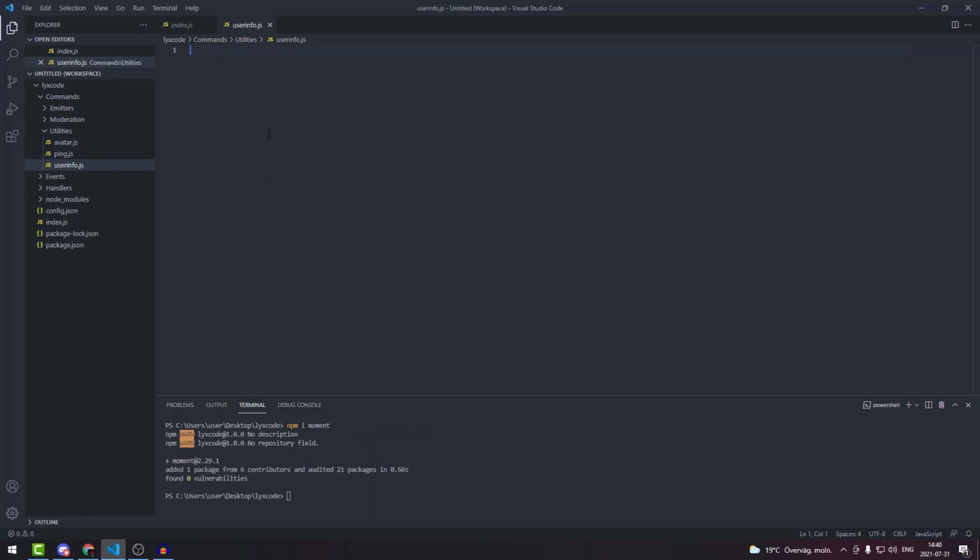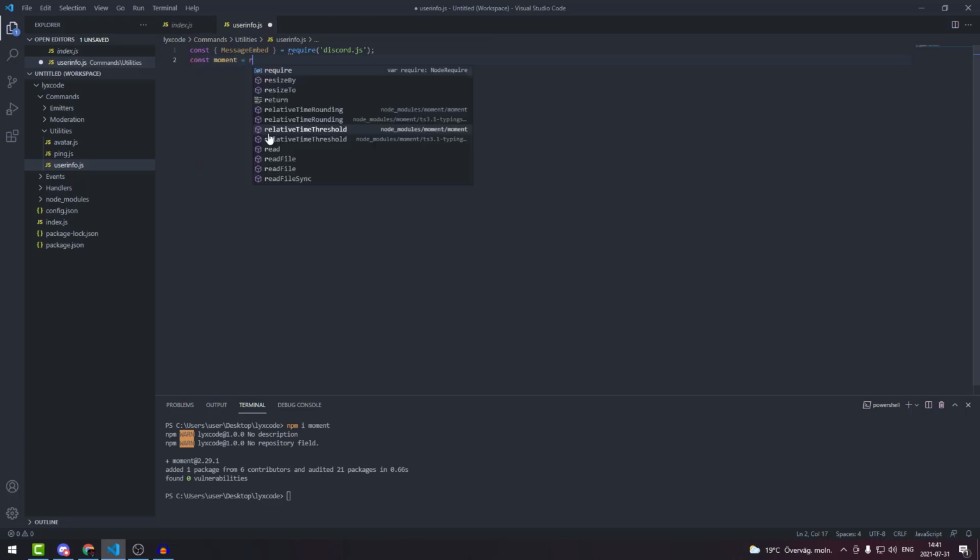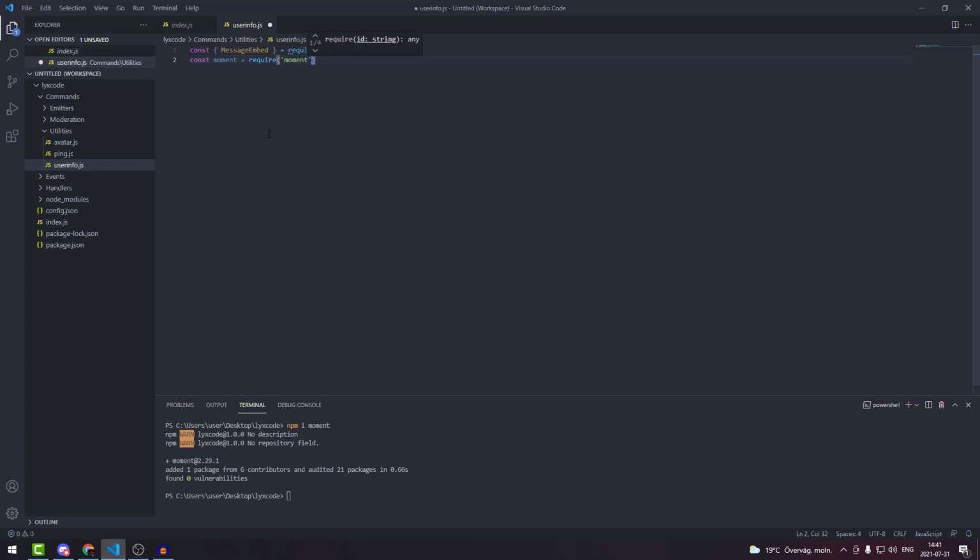We go back to the userinfo.js and we're gonna type const MessageEmbed equals require discord.js so we can use the MessageEmbed. And now we're gonna type const moment equals require the moment package. Simple and straightforward.